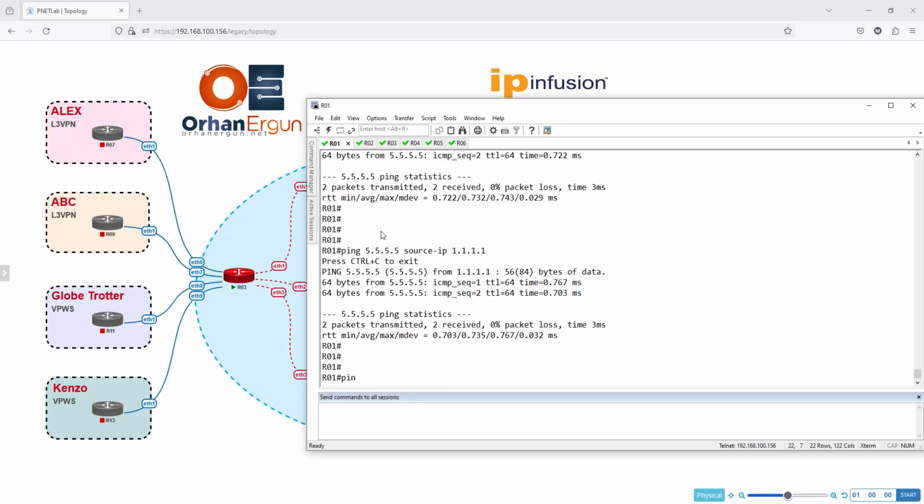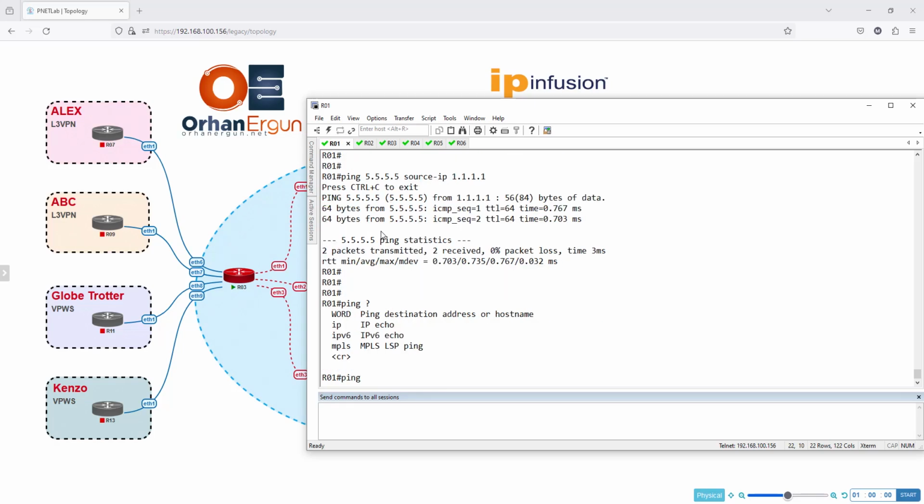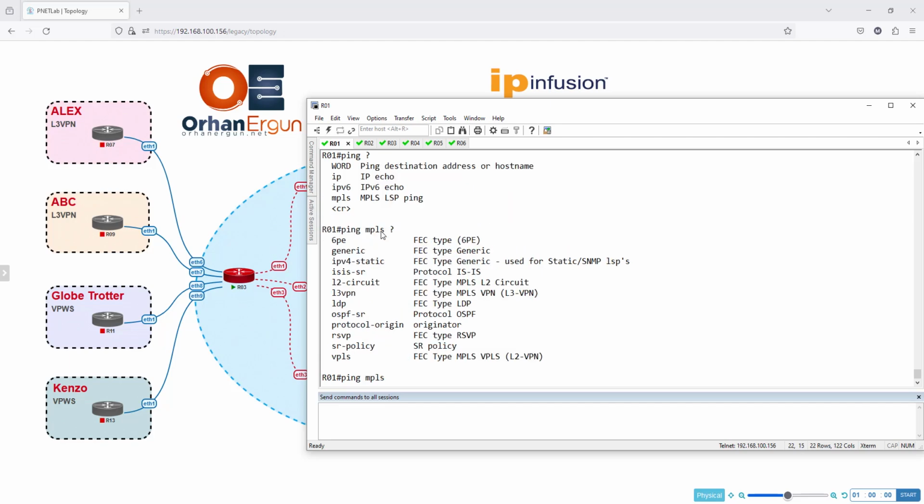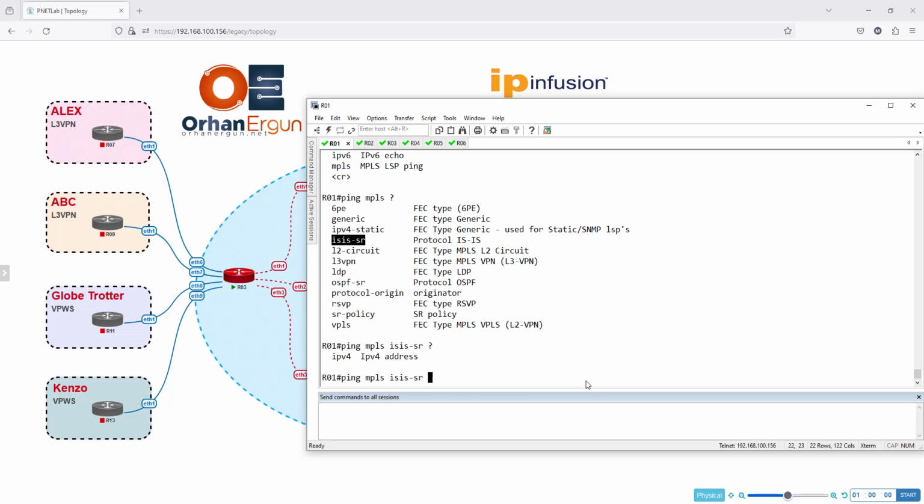So for that, I would say ping, and after ping, you can see that there are some options. MPLS is one of them, and now you can choose what you really want to do. Previously, we used ping MPLS LDP when we were configuring L3 VPN. Now we are using ISIS segment routing because we just configured it under ISIS. So I'm going to say ping ISIS segment routing. The destination is of type IPv4, and that's going to be 5555/32. And I can just hit enter.